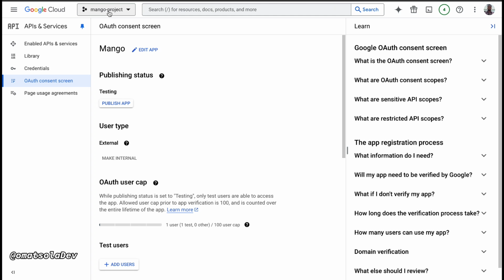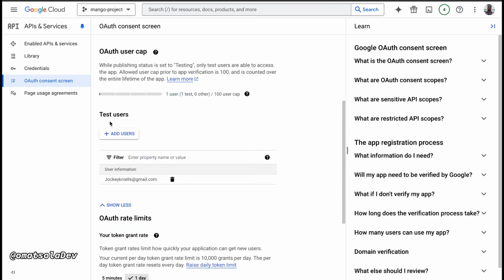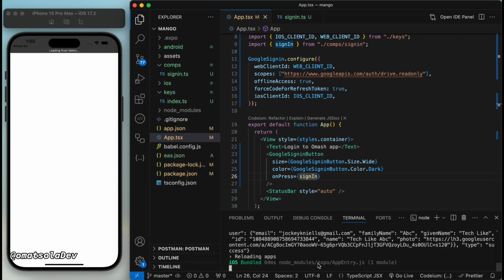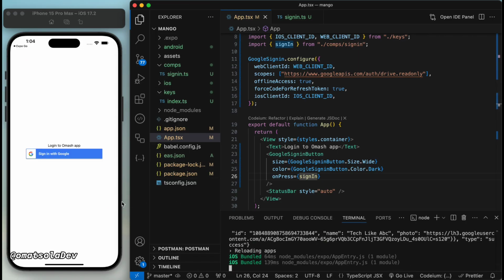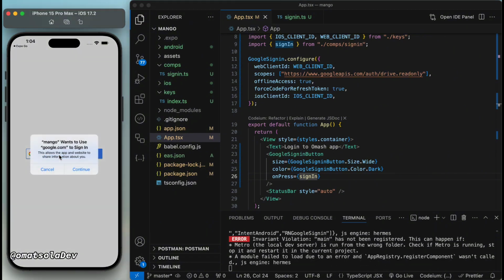Now remember that I'm still on the Mango project, and I'm in the OAuth consent screen, going to test users to add a test user, which is my email, which I want to use to log in to the app. So let's test the app again. We wish ourselves luck. So we click it again.